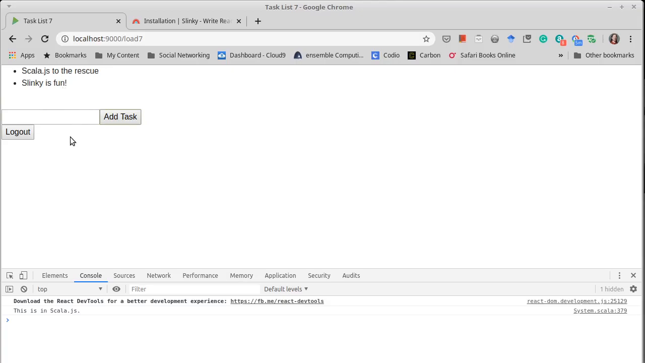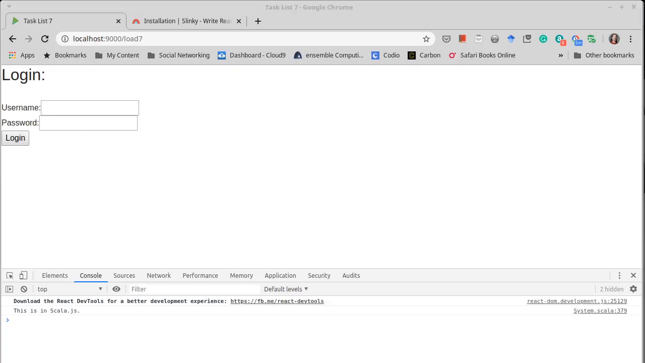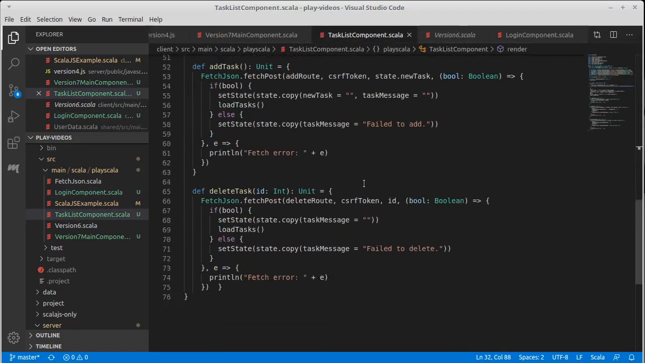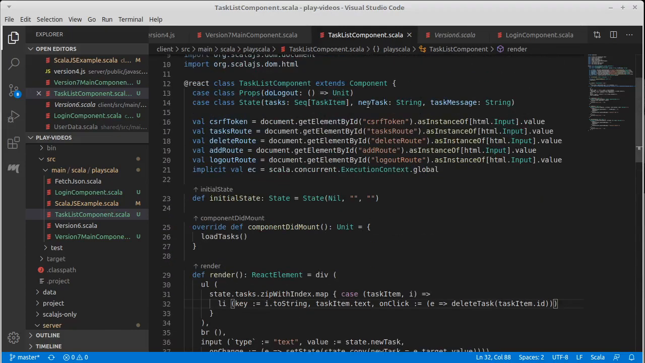So I can add, I can delete. The only thing we're missing is adding a new user, the create user. And you know what? We are moving fast enough. I think we can do that in this video right here. So that is back inside of our login. Our task list component is actually done. We can just kind of file it off to the side. It does what we want.